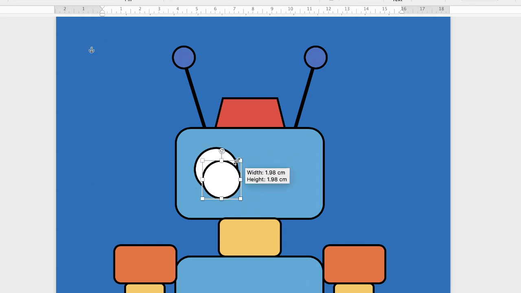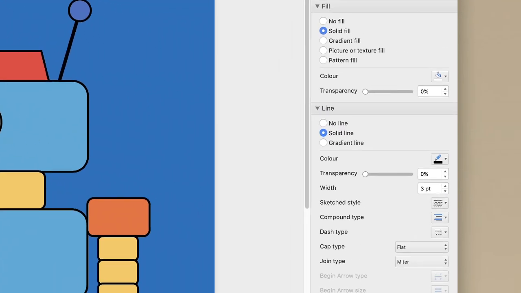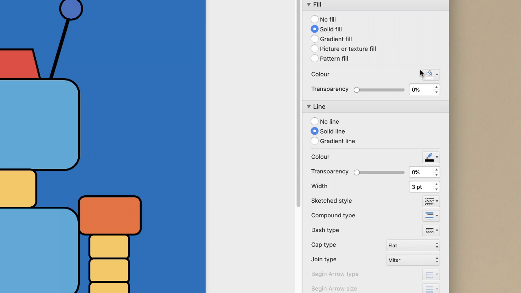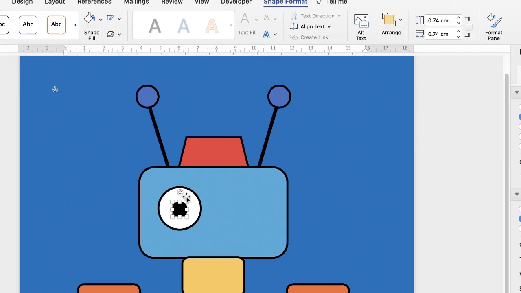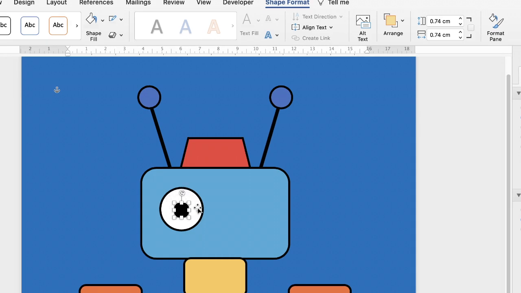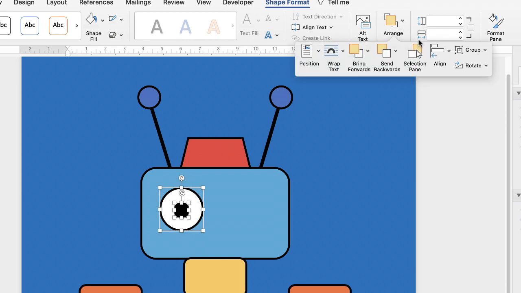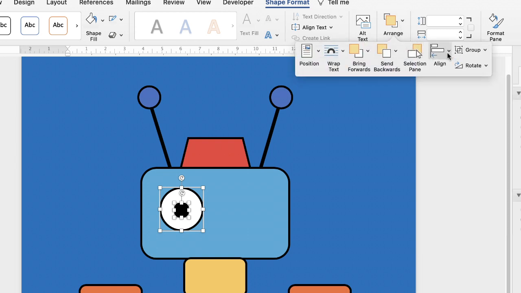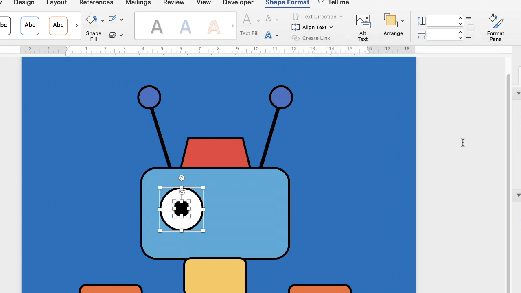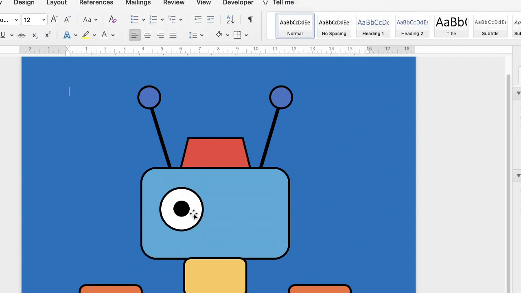Reduce the size whilst holding down the shift key, move that inside, and then I'm going to make the inside black. So again, go to colour and black. To make sure this is lined up with the outer circle, I'm going to hold my Command or Control key down and click on the bigger circle, go to Arrange, and then Align to Centre. And then I'm also going to have to align to middle. And then that means that the eyeball is in the centre.